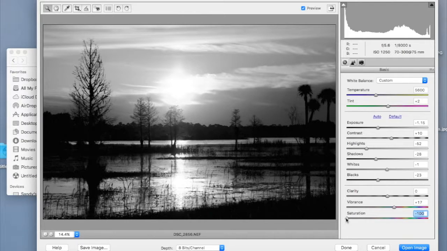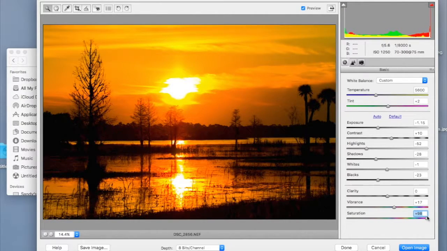You can desaturate it completely. You could leave a little bit of a hint of color, or you could really make it have a lot of saturation. I might put that about there for now.